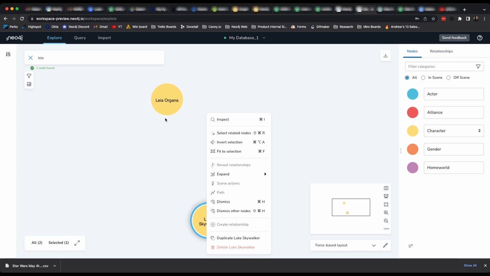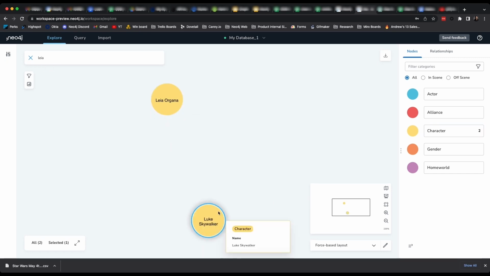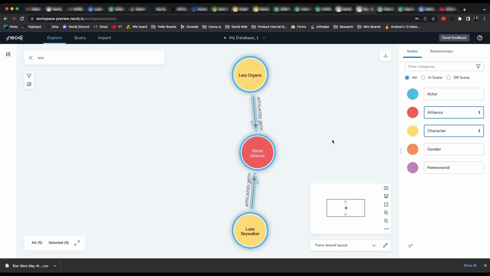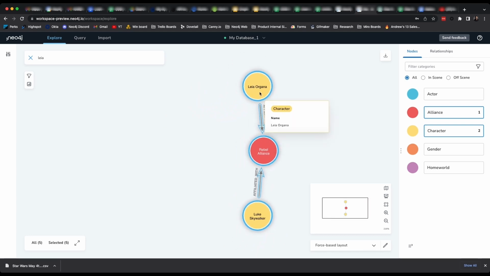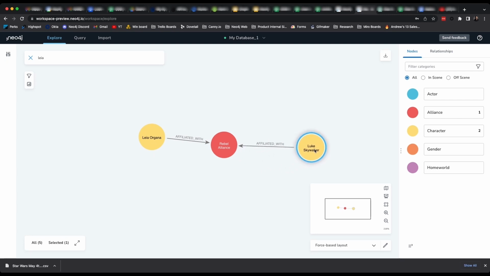On a Mac, hold down the Command key, and you can select two nodes. Right-click one of the nodes, move to Path, and select Shortest Path. Instantly, you can see, based on the data in the database, both Luke and Leia are affiliated with the Rebel Alliance, so that is considered the shortest path between the two.